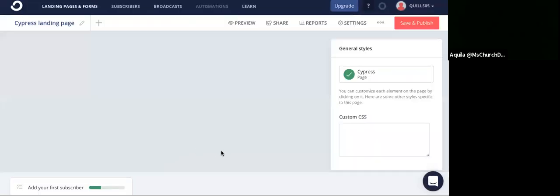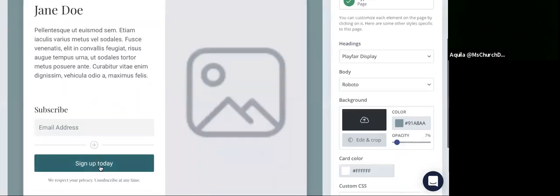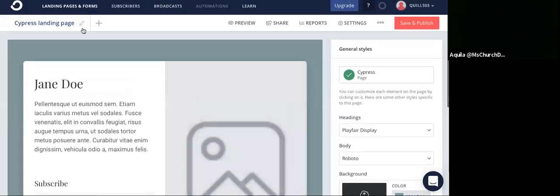And in Cypress, it's a very sleek design. On the left, it gives you a heading. It gives you an opportunity to put some text in. It says subscribe, and then it has the button to actually confirm the subscription, and then you can add a photo. So let's change, in the top left, the name of the landing page.